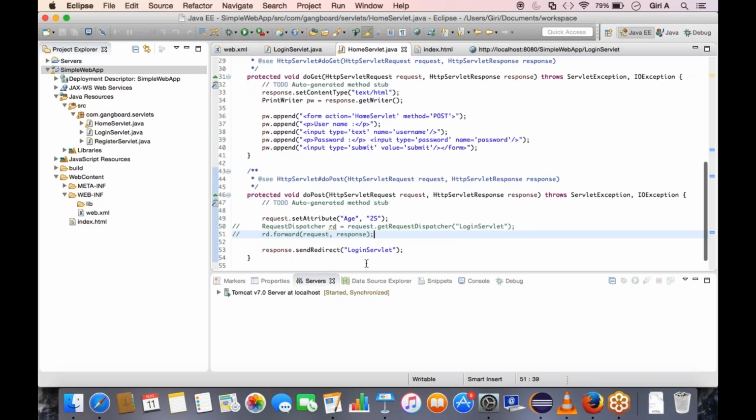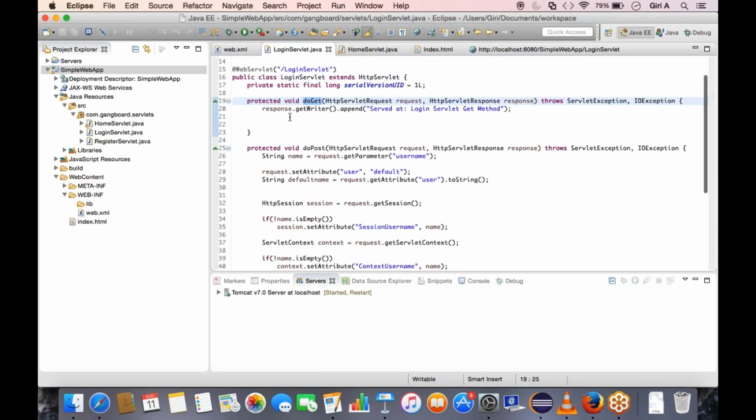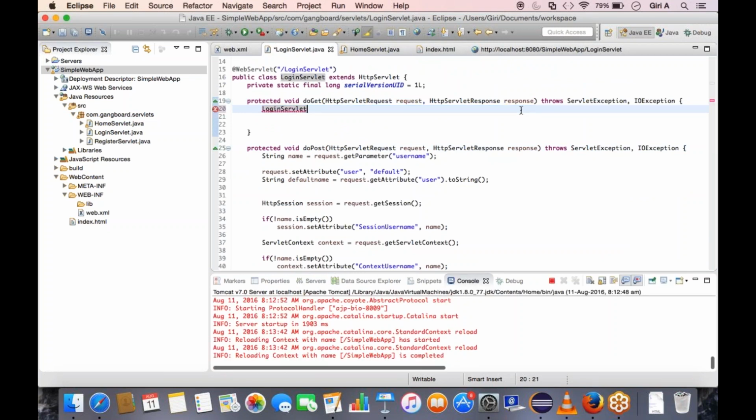I think there should be a way to set the action. For now, I'll just call do post from here, but I will tell you how to set the do post in the send redirect itself. For now, I'm just going to do this one.